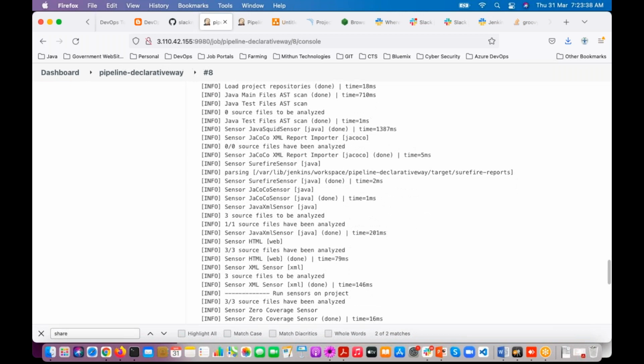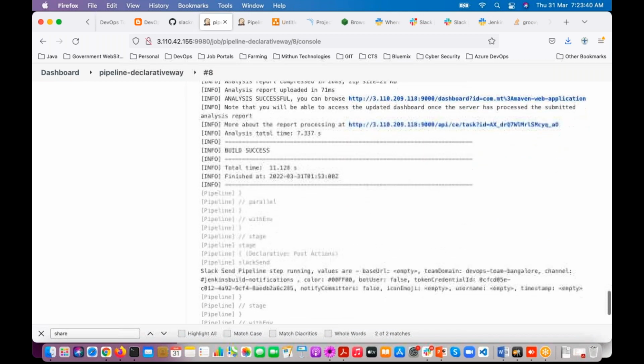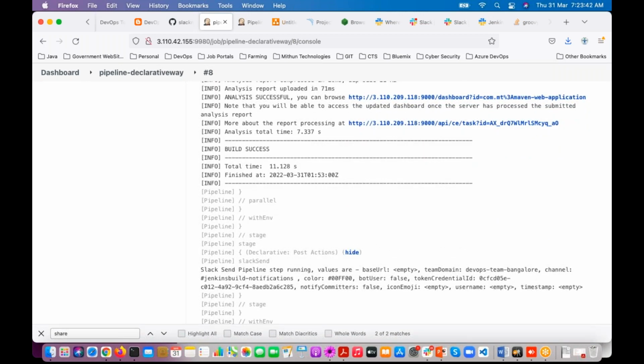Clear? So guys, this is very, very important. Many times they ask this question: is it possible to execute multiple stages at a time, parallelly? So Shafiq is asking how to skip a stage in Jenkins. Simple, comment that one. Okay.